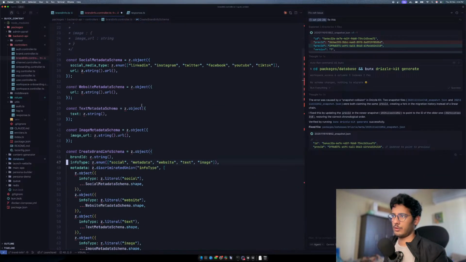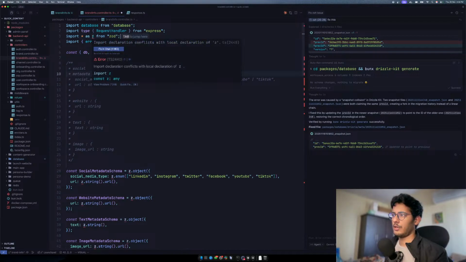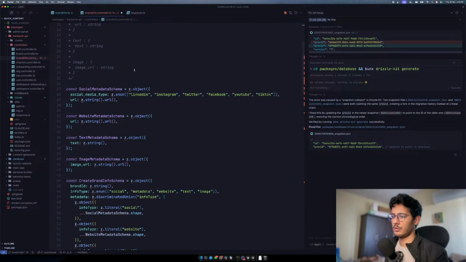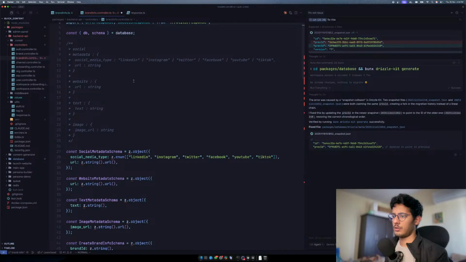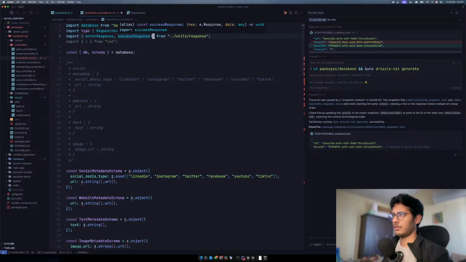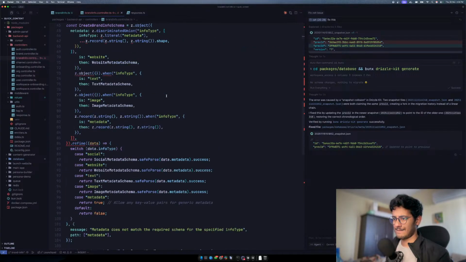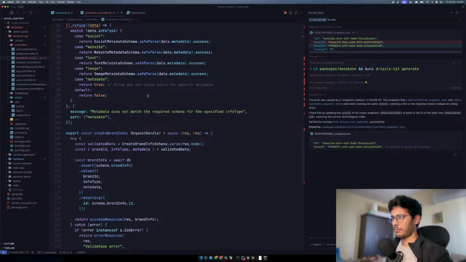Still there's no Z. What do you mean there's no Z? It's this, bro. Why is Z an issue? I don't get it. Import declaration conflicting with already Z. Where are you conflicting with? If I just write import Z with Zod, I don't know. My god, it's all messed up.